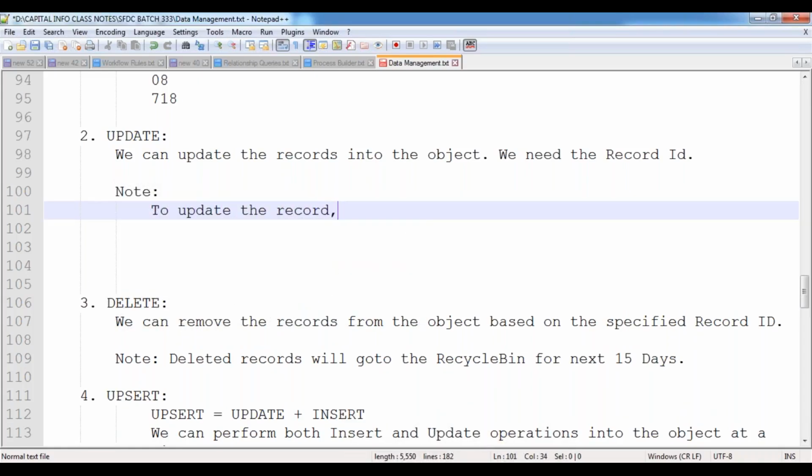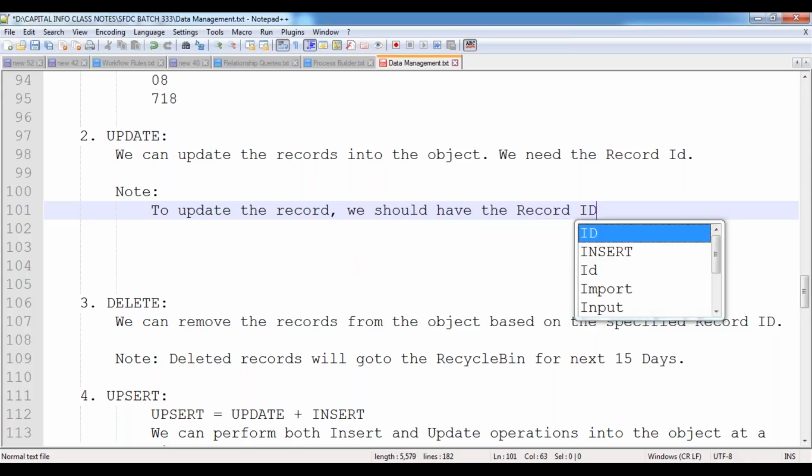To update the record, we should have the record ID. Because I want to update one specific record, how can you recognize that record? By using the record ID. So mandatorily we should have the record ID. Based on that record ID only we are able to update those record values also.